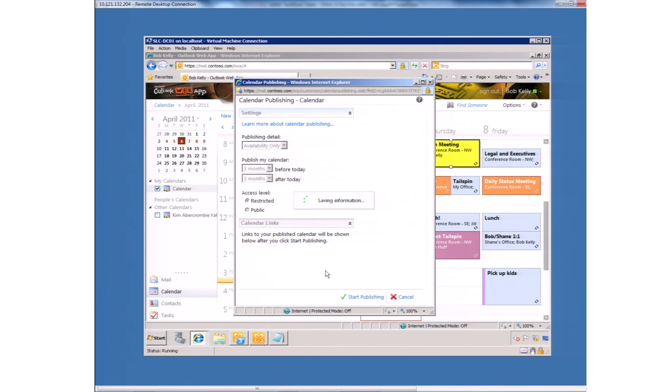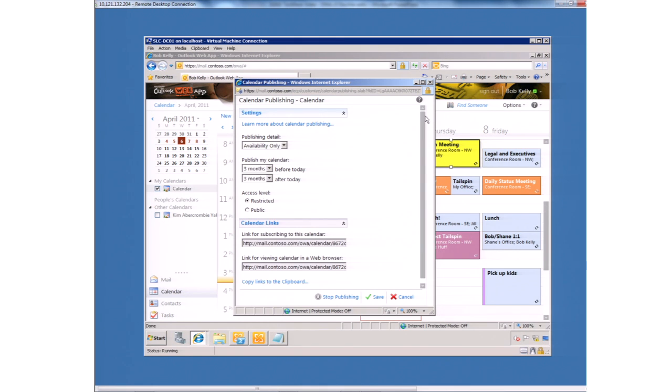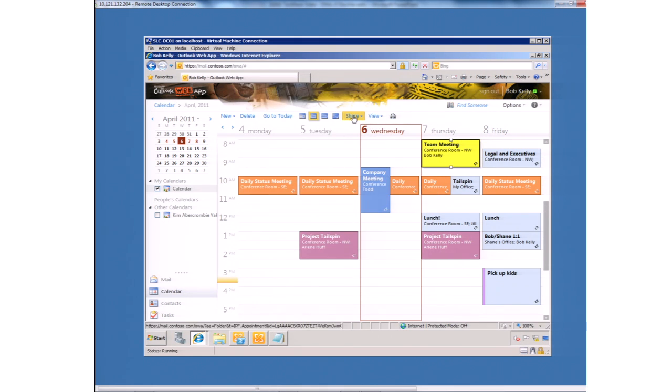He goes ahead and clicks Start Publishing. And with that, he's done. You got the URLs. And when he goes back to share, you'll see now that he has a couple options. Instead of publishing, he can send links to his calendar or he can change his publishing settings.